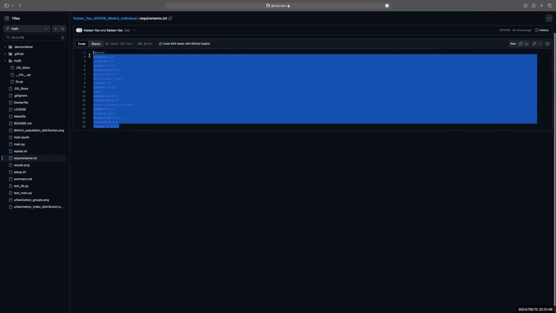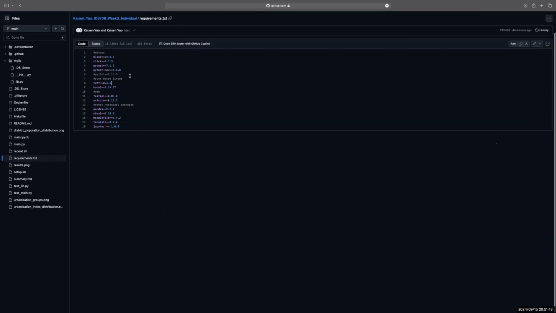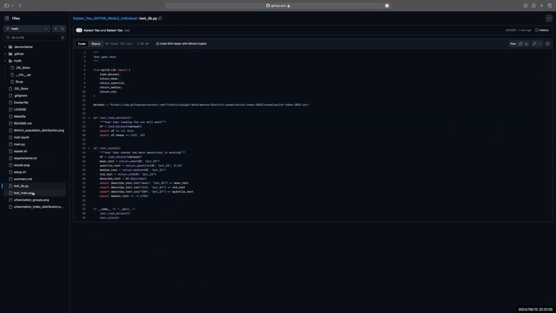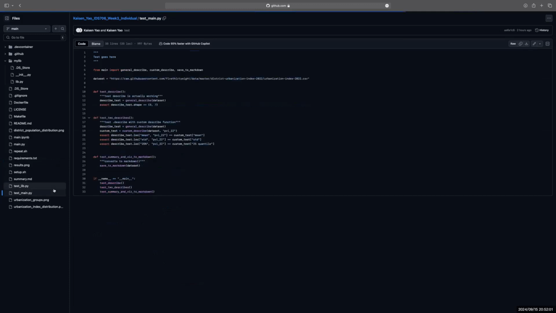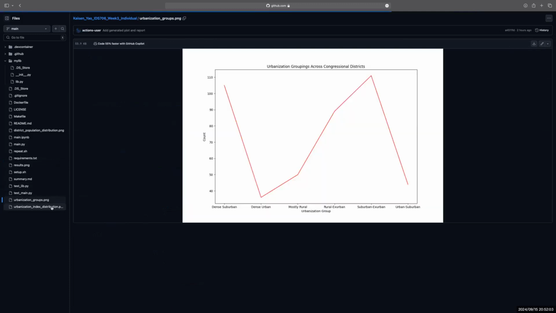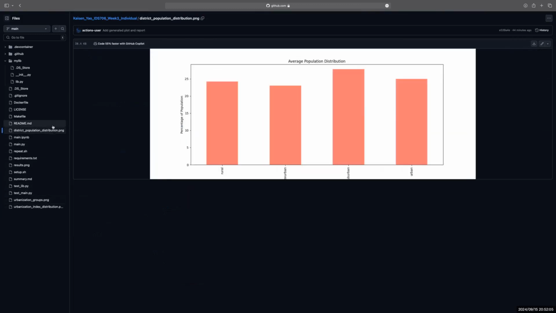Also, we have the requirements list that includes all the packages we're going to use in this project, and a lot of tests, including for the library, the main function, and also the graphs showing here.